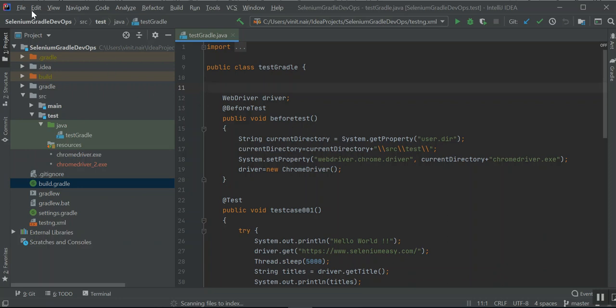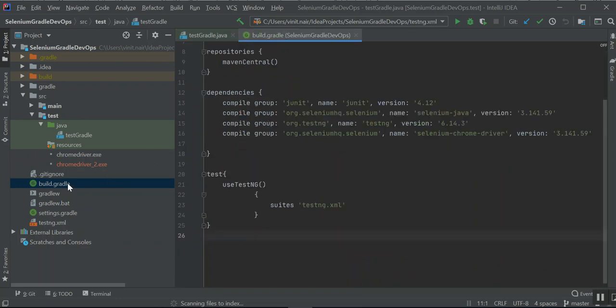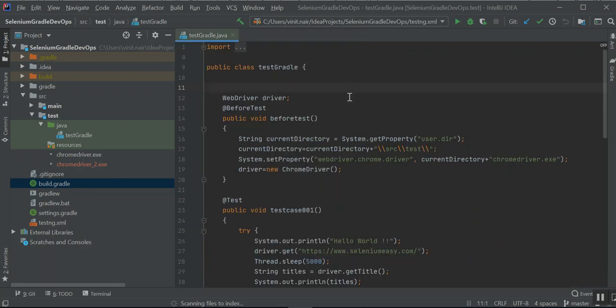Make sure in the file settings you use Gradle build, then you have the configuration also, and make sure that you have all the required dependencies in the build.gradle. Once that is working fine, push it either to Azure Repos or to GitHub. I have pushed my code to GitHub. Then let's go to DevOps.